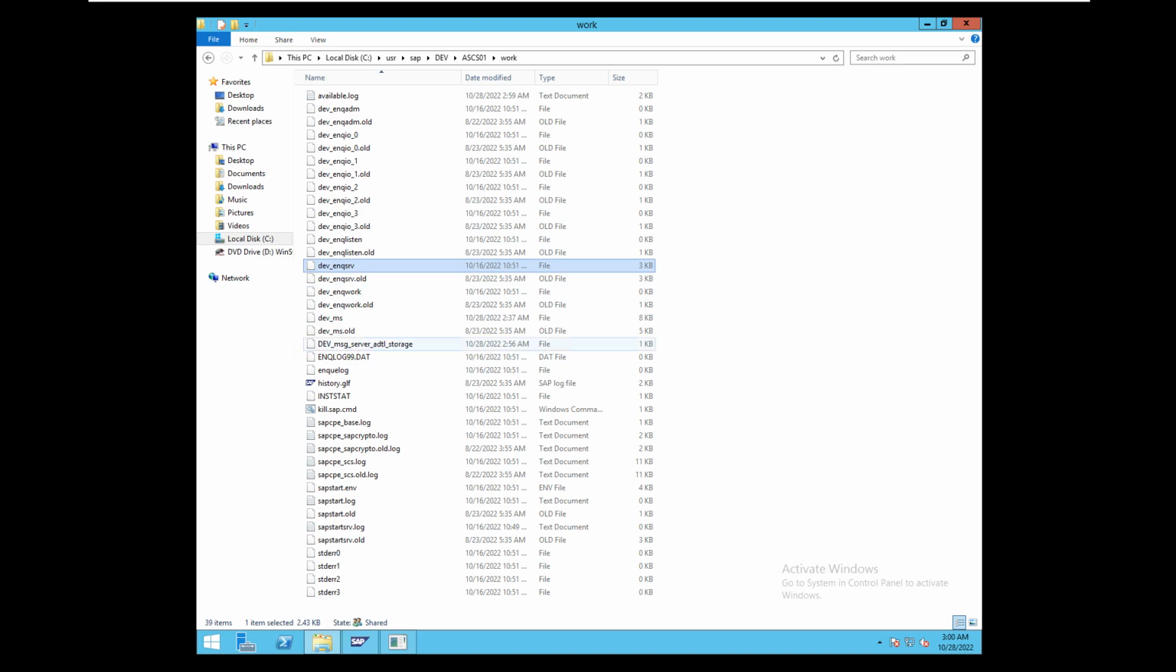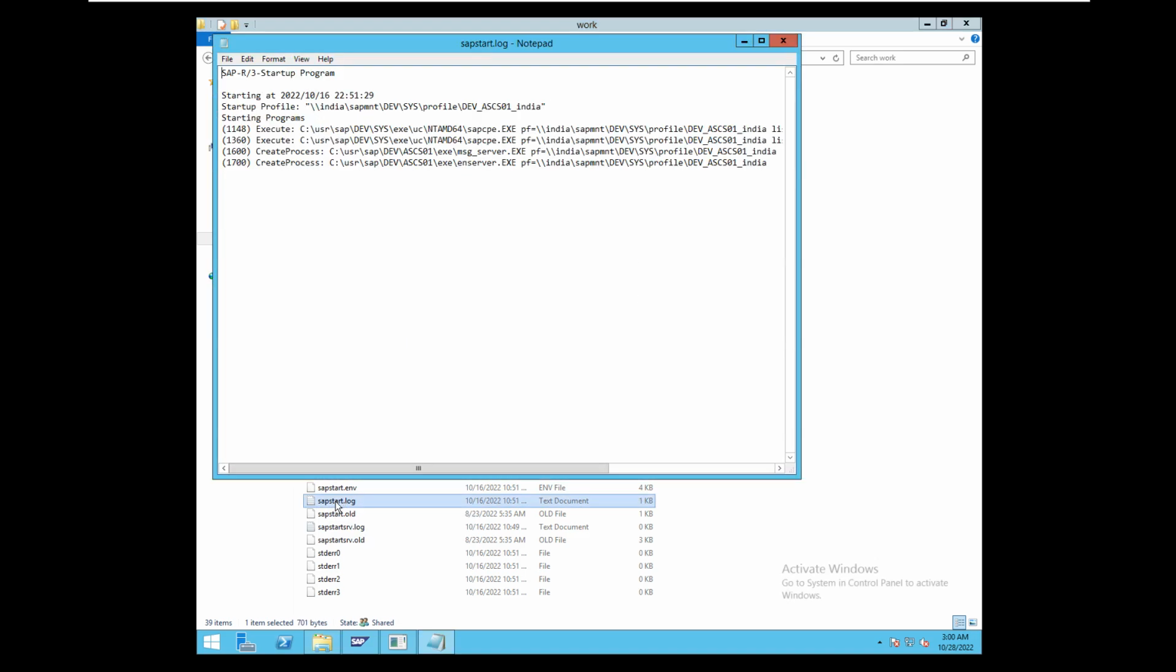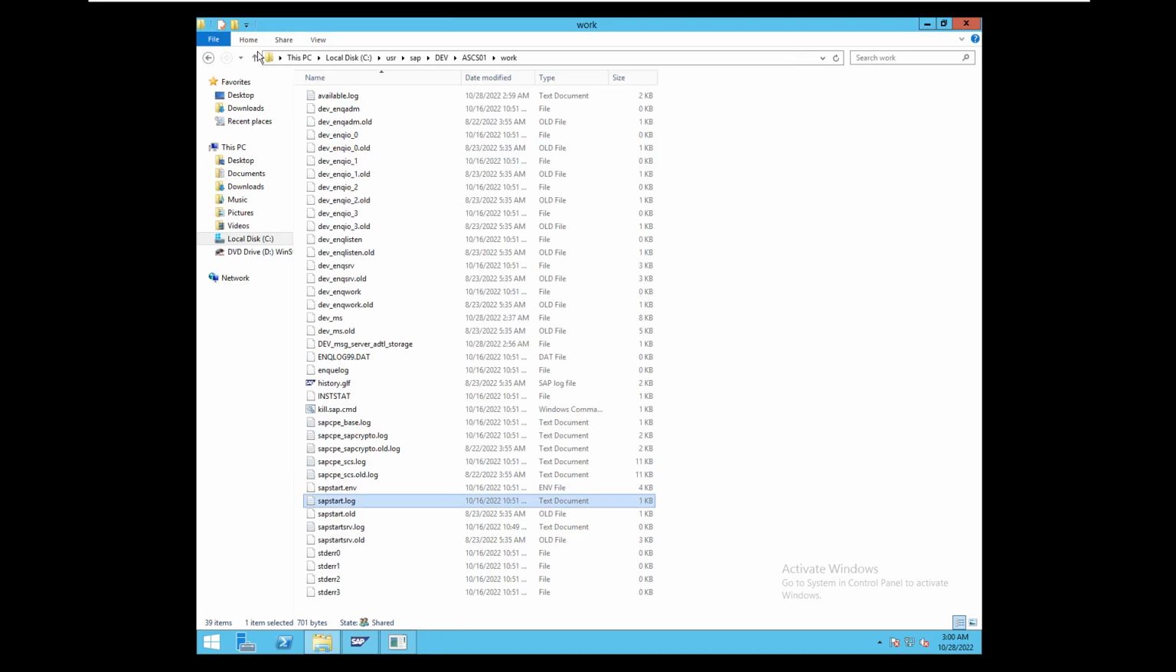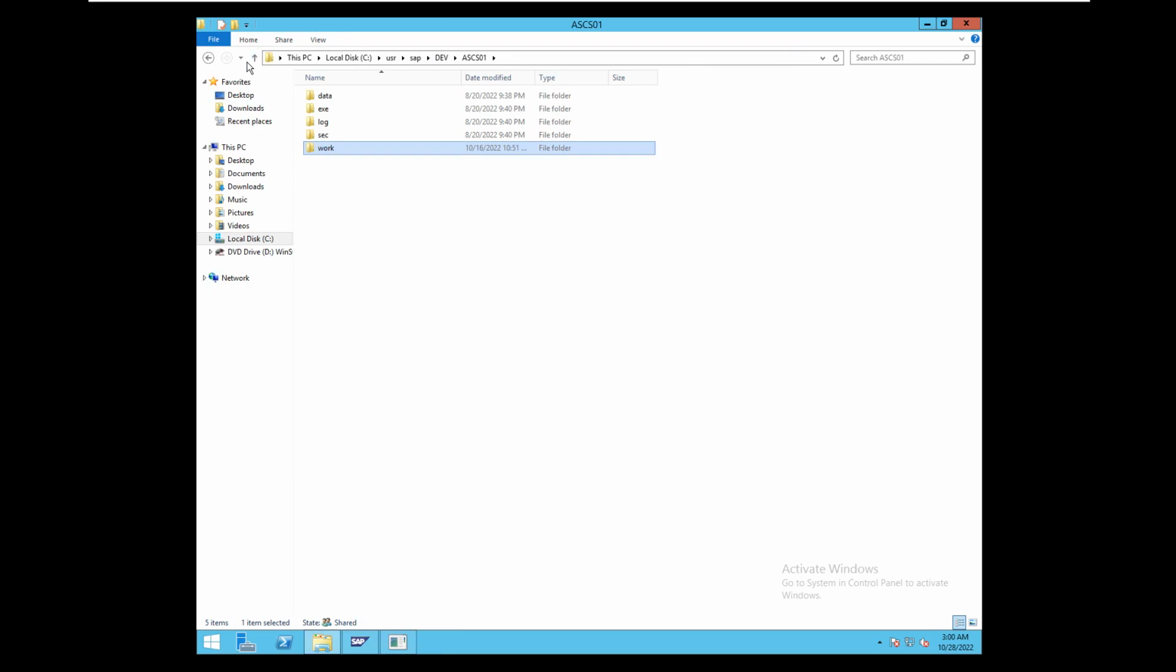If SAP is not starting, then go with the SAP start log. Check this also. This will tell you what is happening: message server started, and so on. Now the dispatcher is not starting. Only the dispatcher is gray. Then you won't have a dispatcher in ASCS, but in PAS you will have a dispatcher.